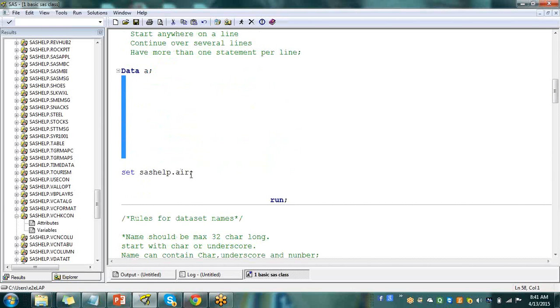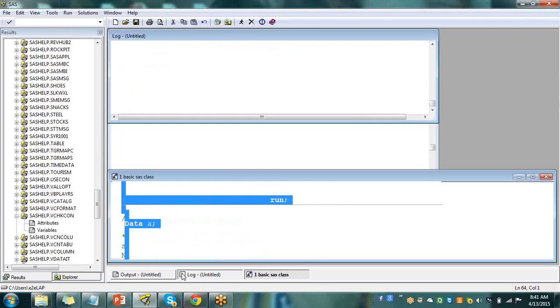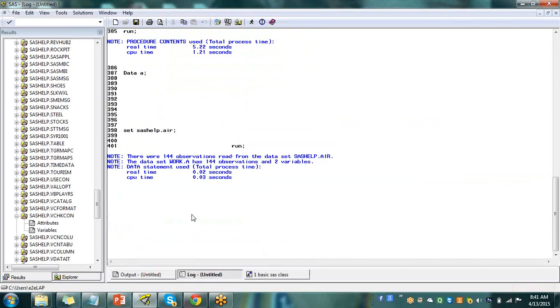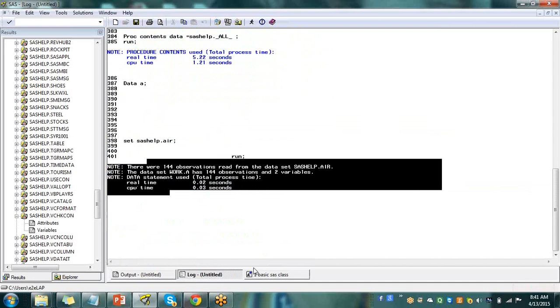After several lines we are creating, how much space we are giving doesn't matter. SAS will not consider the space. If I run this statement, you can see there is no problem. It is running correctly. Okay.